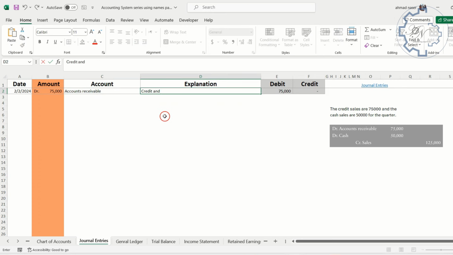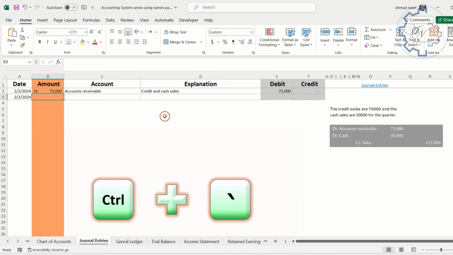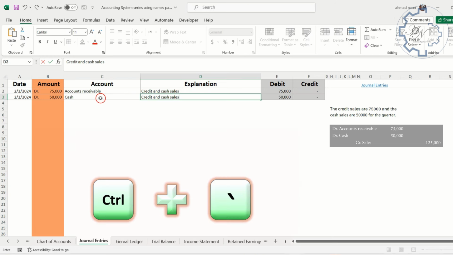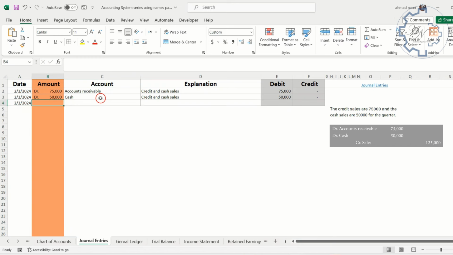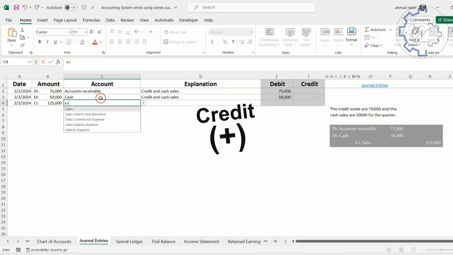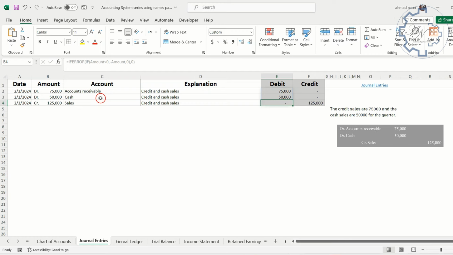In the explanation, you can type credit and cash sales. Note here that the $75,000 is displayed automatically in the debit column. Control plus apostrophe to repeat the date. Minus $50,000 as a debit amount. The account is cash. Control plus apostrophe to repeat the explanation. The same date. $125,000 as a positive number, that means this amount is a credit one. The account is sales. The same explanation. As you see, the debit equals the credit, so the column will return to white color.